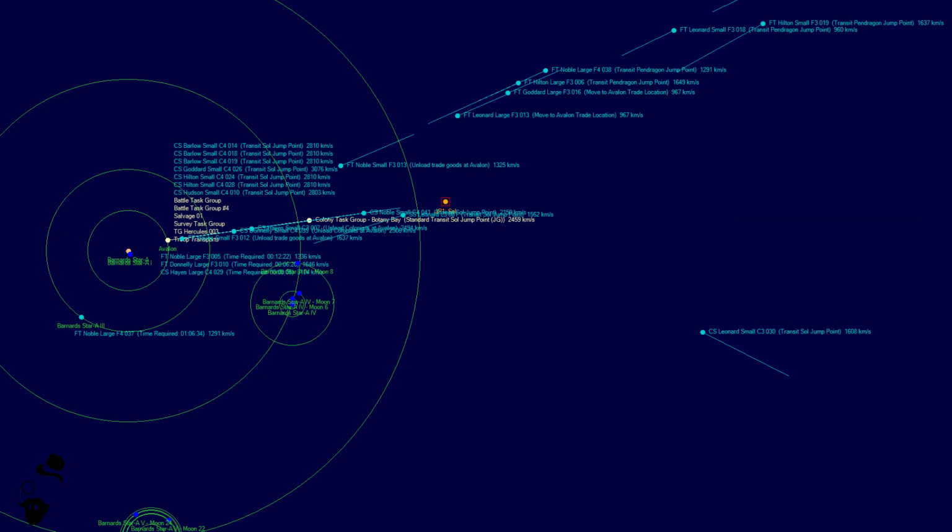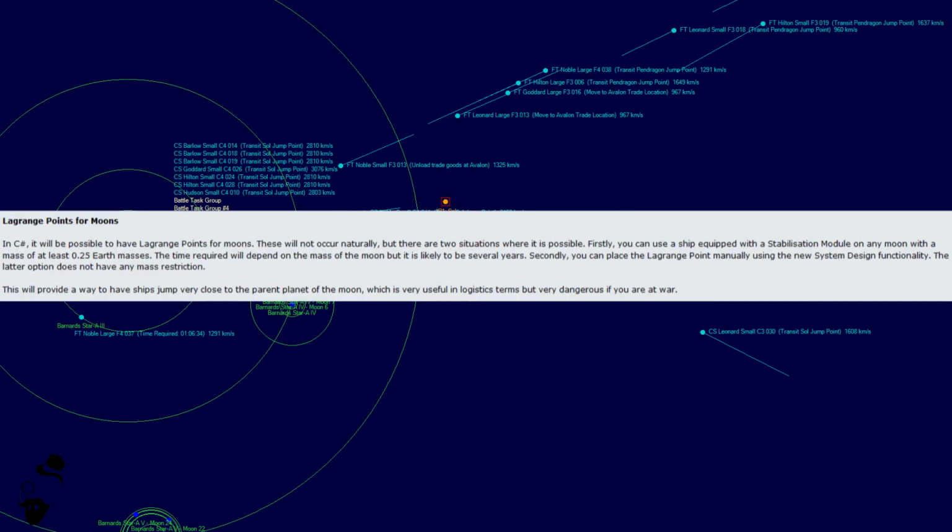Okay, next. Moons are now capable of having Lagrange points. These will not occur naturally, but there are 2 situations where it is possible. Firstly, you can use a ship equipped with a stabilization module on any moon with a mass of at least 0.25 Earth masses. The time required will depend on the mass of the moon, but it is likely to be several years. Secondly, you can place a Lagrange point manually using the new system design functionality. The latter option does not have any mass restriction.